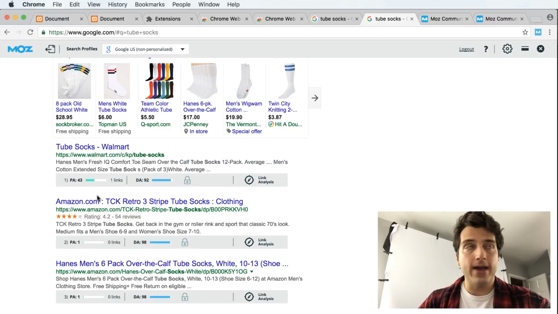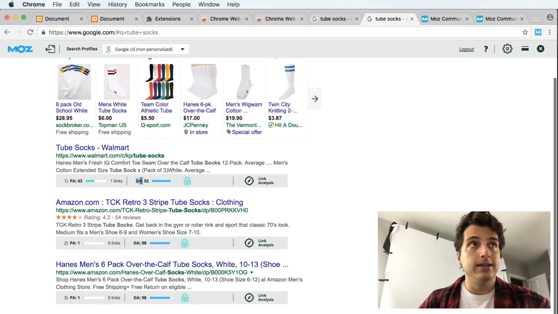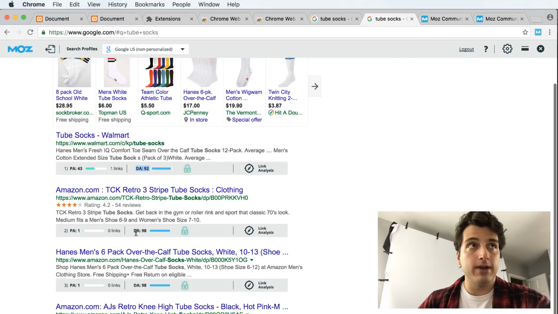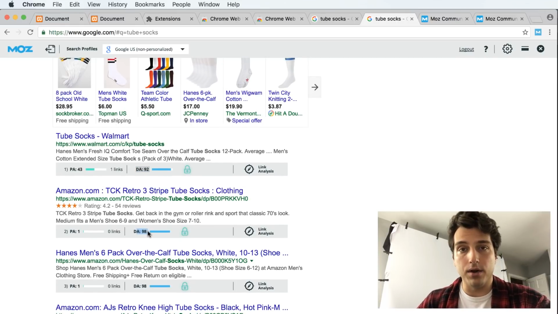So you're looking at two different factors here. One is page authority, that's what PA stands for, and the other is domain authority. All right, so right here, what you're seeing is that this particular domain, so that's walmart.com, this is a highly authoritative domain in Google's eyes, obviously because it's walmart.com. So they get a very high domain authority score right here. So you can see this bar is pretty much filled up. Amazon as well. So this other ranking here also has a 98 out of 100. So it's very, very high. The domain authority for Amazon.com is extremely high.